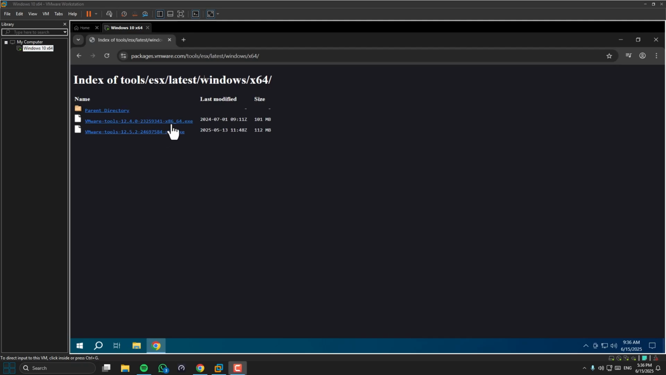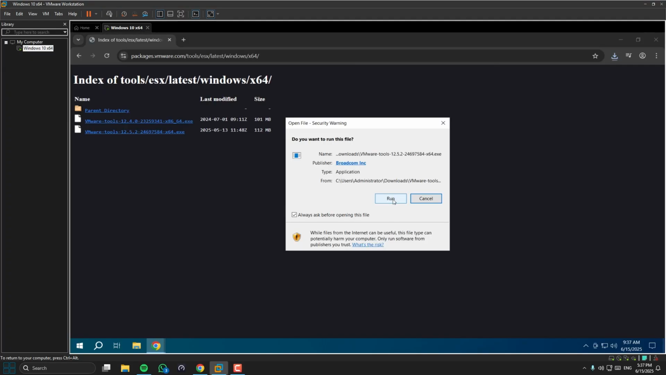or 86-bit, whatever you want. So I'm gonna use 64-bit.exe. It's an executable file, so click on that. As you can see, it's downloading the file. Once it's done, just launch the file, double click on it and click run.